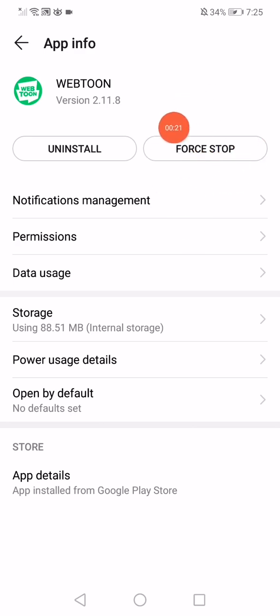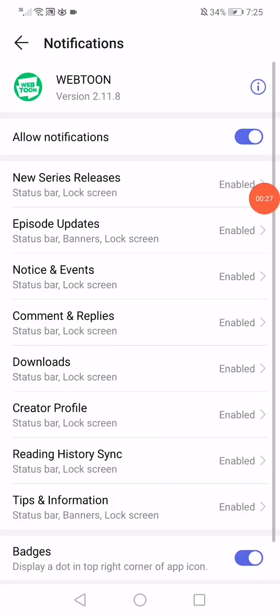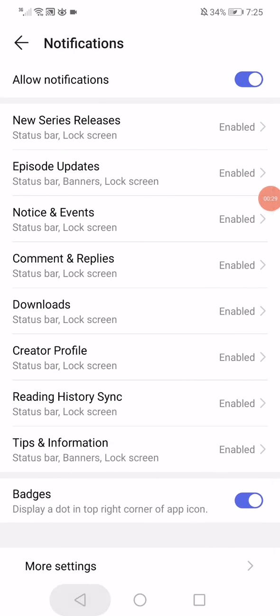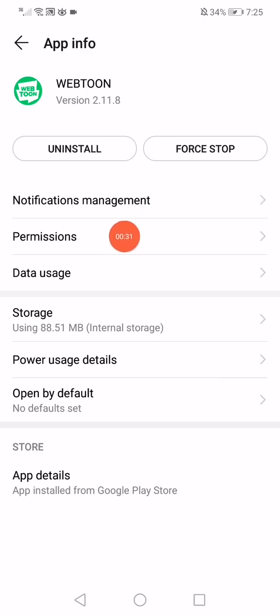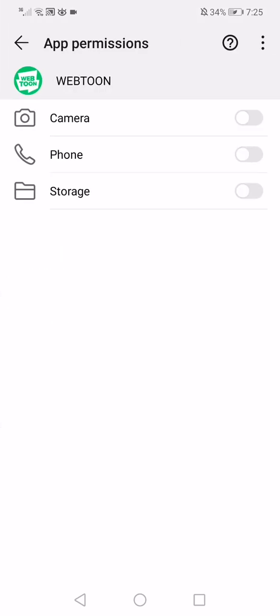After that, click on force stop. And after click on force stop, click on notifications management. Make sure that everything here is enabled. Go back again, click on permissions. Also make sure that everything is enabled like that.